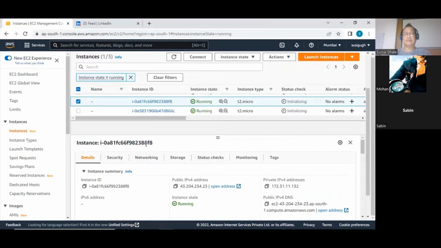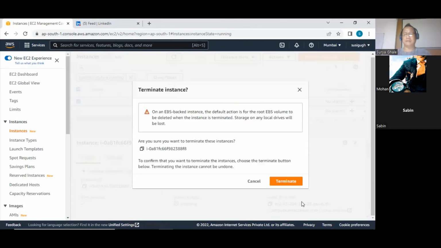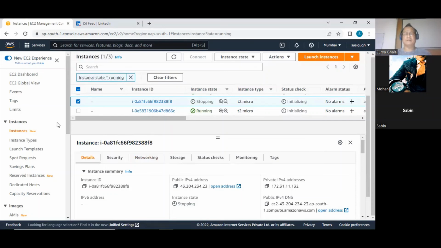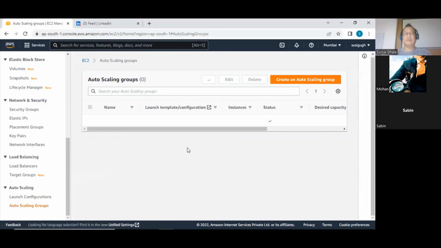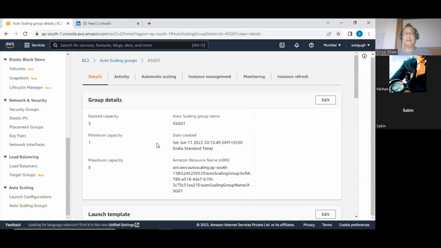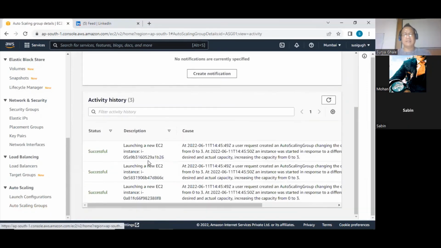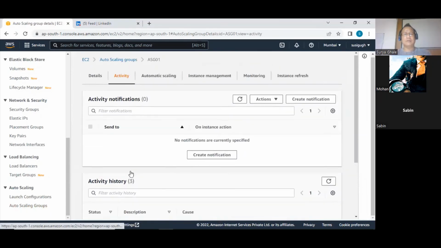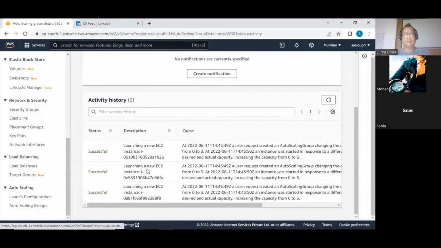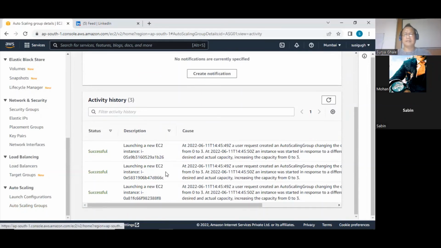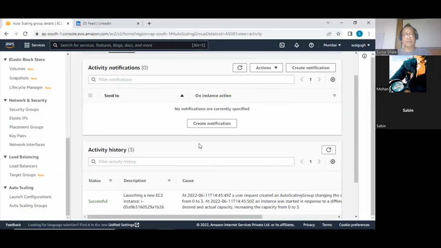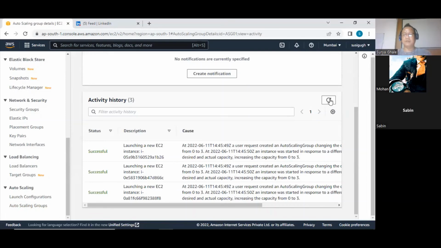Let me stop it, or even you can terminate. Let me terminate instead. Now if you go to the auto scaling group, you should have only 2 instances, correct? But if you go to activity, you will see it is launching a new instance, because the number of instances is supposed to be 3. Now we have how many? Only 2.